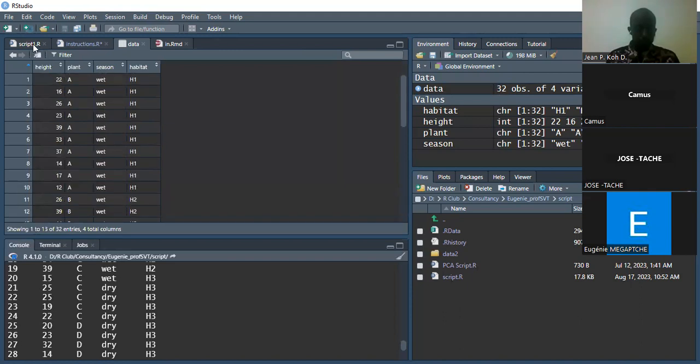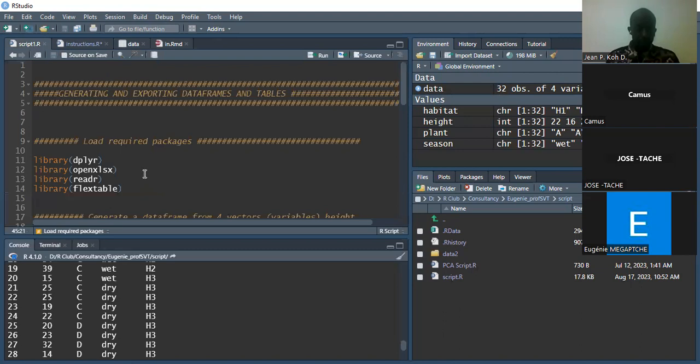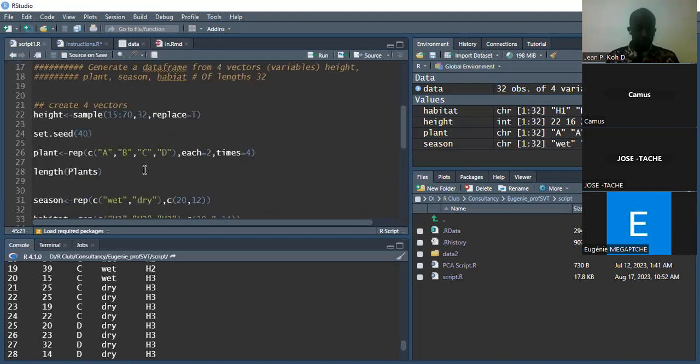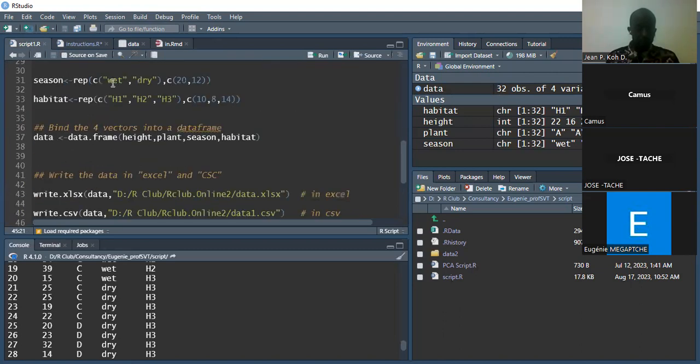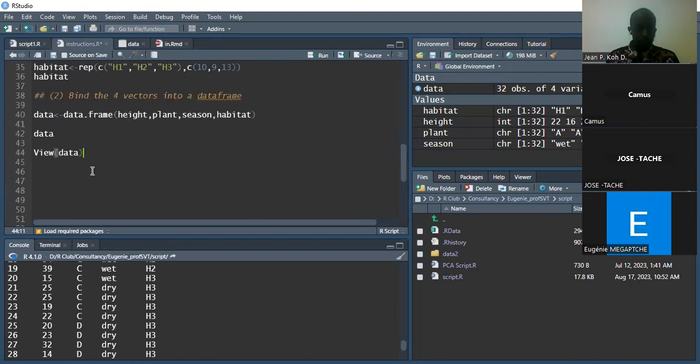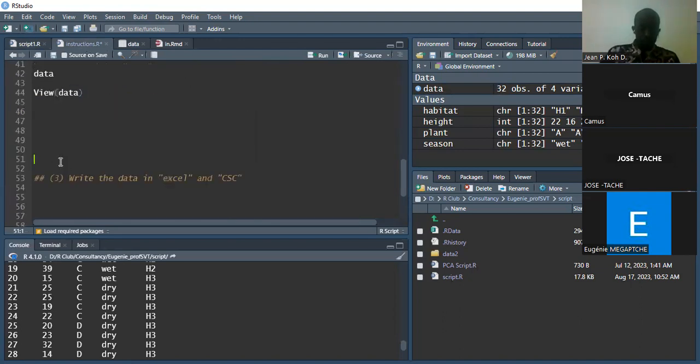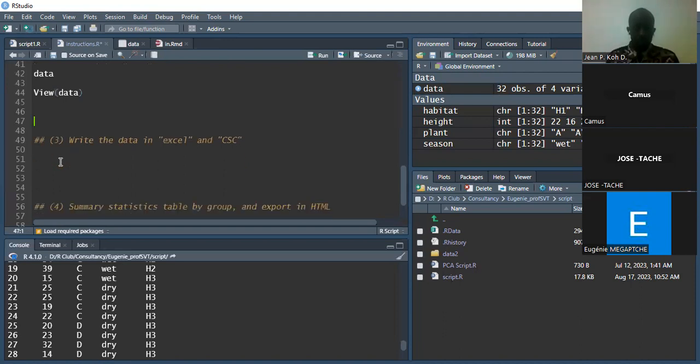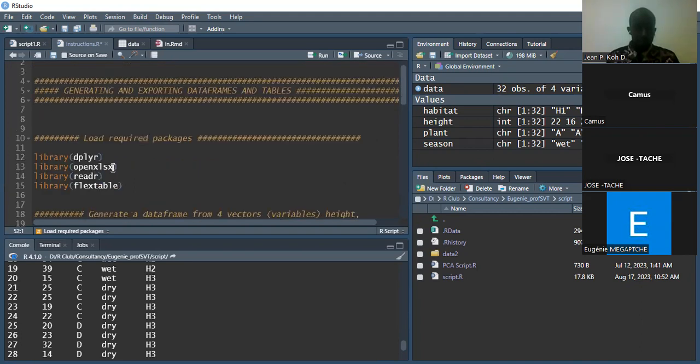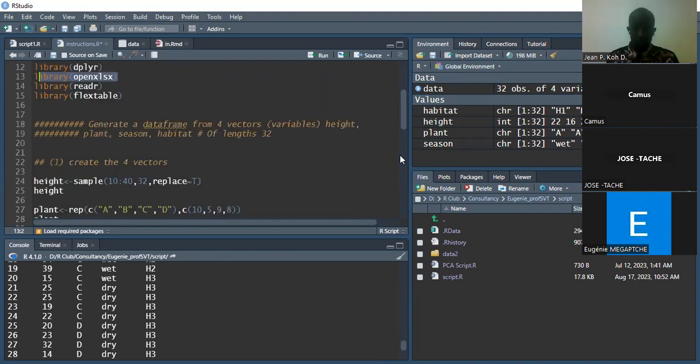We go back to our script here. And the next task is to write the data in Excel format. That is, to export it into our hard drive in Excel format. It's possible. We have already loaded the package openxlsx, which will help to export our data frame into Excel format on our hard drive.